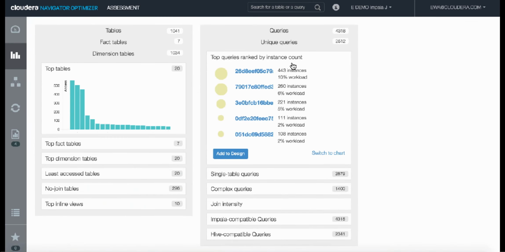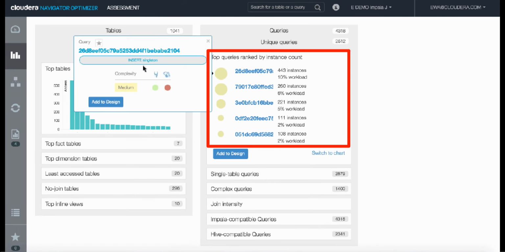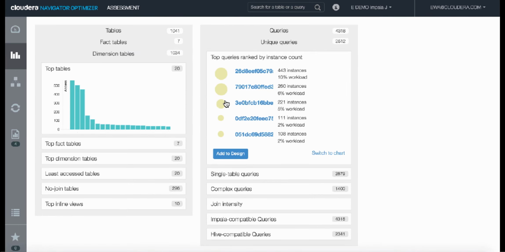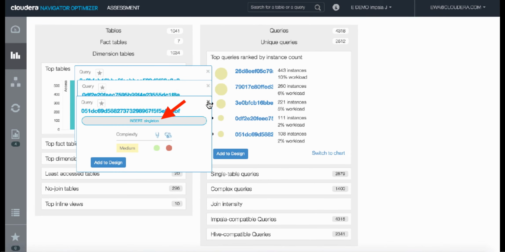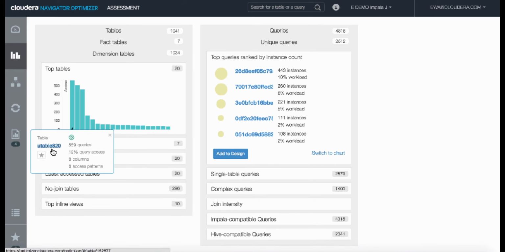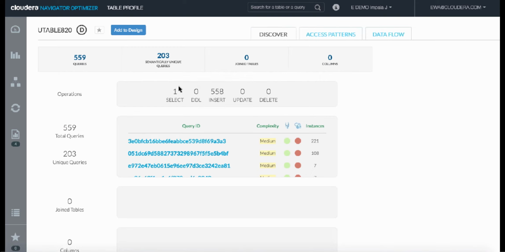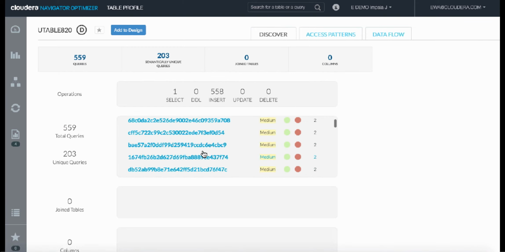When we dig in deeper and take a look at top queries, we can see that the top 5 queries contribute to 25% of the workload. These are all also inserts. From the top tables, you can see that there are 558 inserts into this table, but hardly any selects. So why are we spending 25% of the workload to insert data without reading any of them?